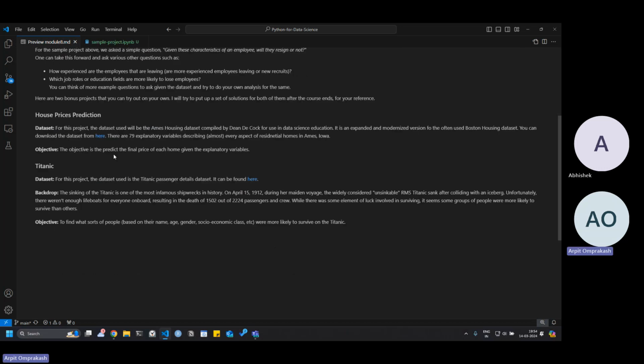Apart from that, there are two more data sets that are freely available online. So I leave you with these two questions. The first data set is house price prediction. The data set is the Ames housing data set compiled for data science education.